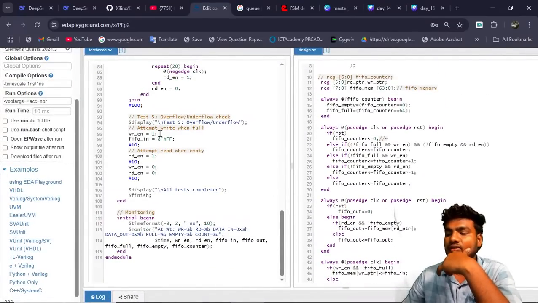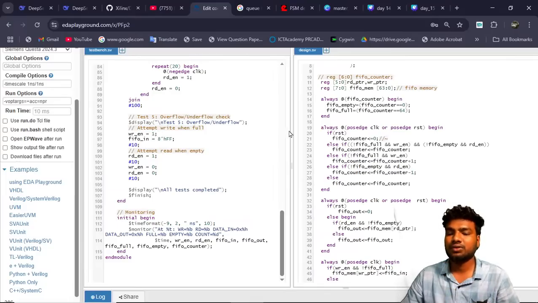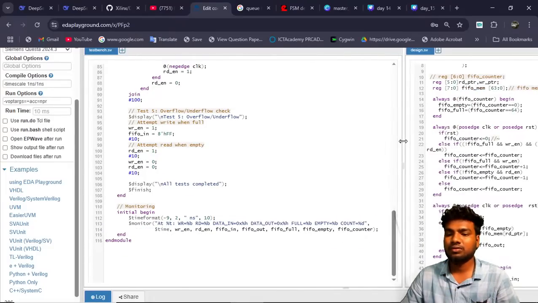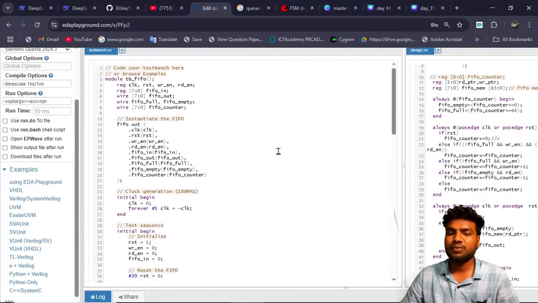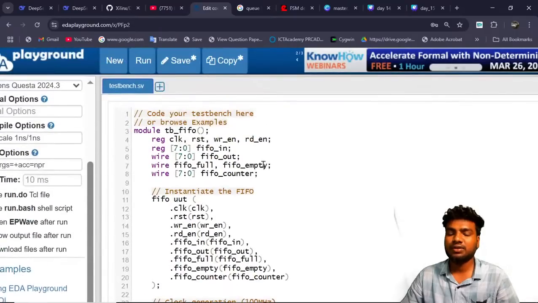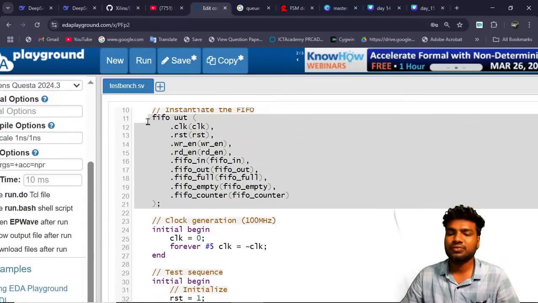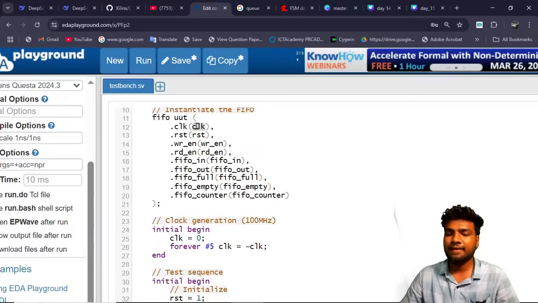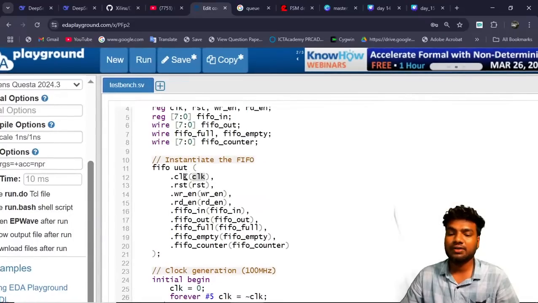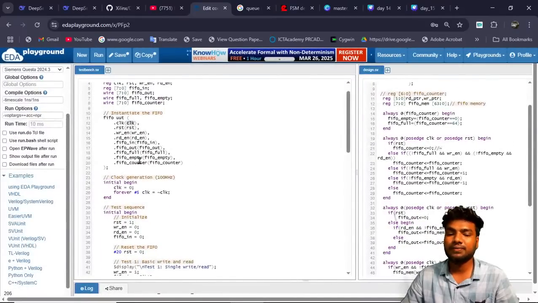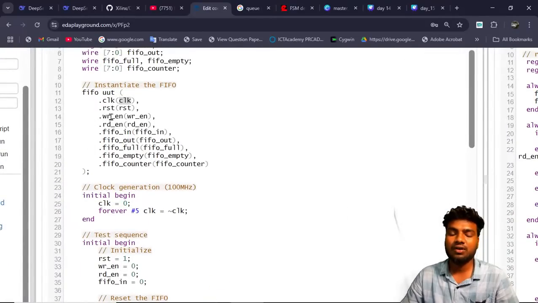Then let's check the testbench. These are my signals, as I already said. This is my instantiation. This clock represents the current module clock, and this clock is from the design code. This reset is the current module testbench reset, and this reset is the design code's reset. Same for all the signals.